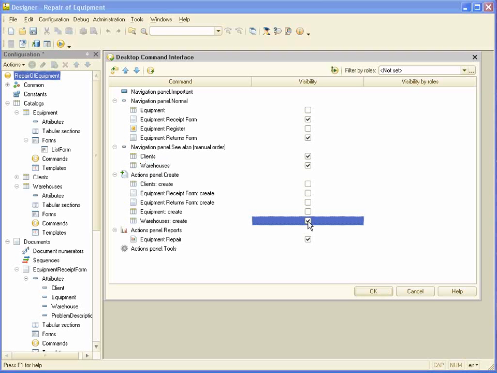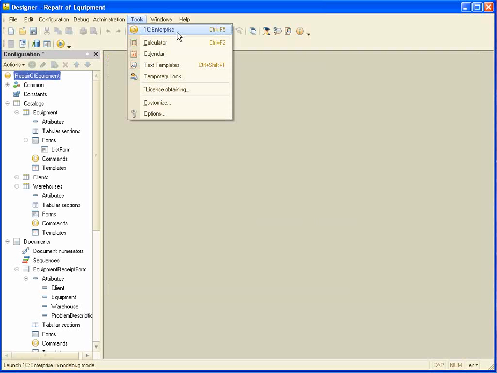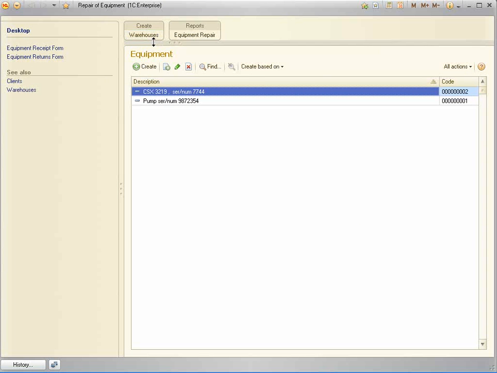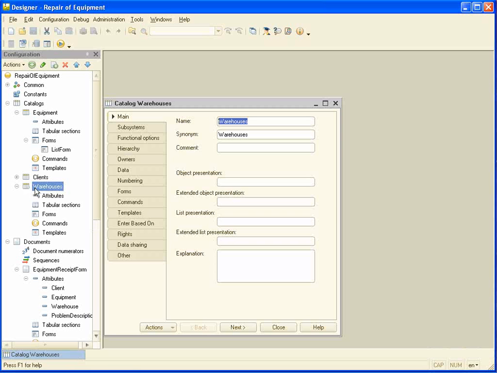Create a new warehouse link on the Action panel. OK. Let's test changes. Create warehouses on the Action panel sounds strange. Fix it. Go back to Designer. Catalogs. Double-click Warehouses. Object Presentation.